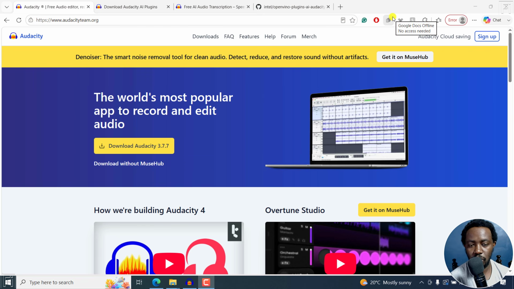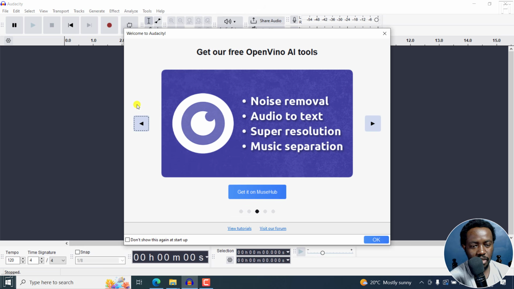Now, we all know Audacity, or if you don't know it, it's more or less a free recording tool for audio. You can use it to edit, podcast, and all that. It does support free AI transcription via Whisper using OpenVINO. So I've downloaded and installed Audacity, and one of the things you'll get is our free OpenVINO AI tools for noise removal, audio to text, super resolution, music separation, and all that.